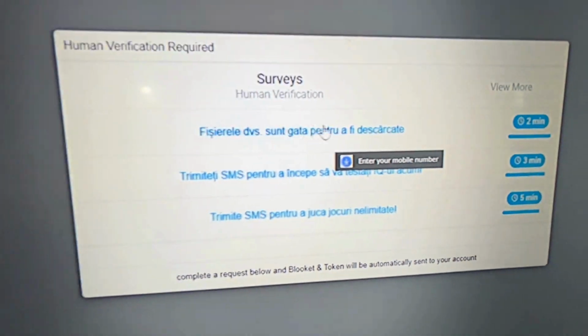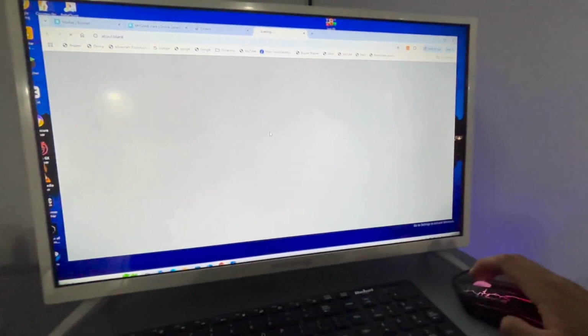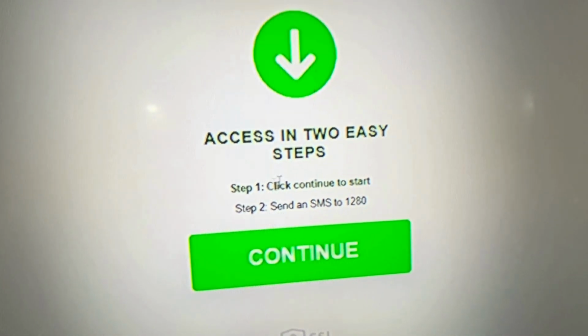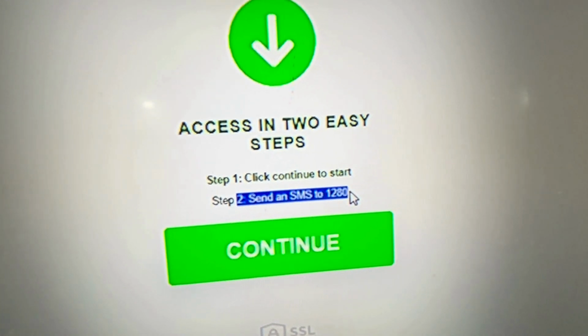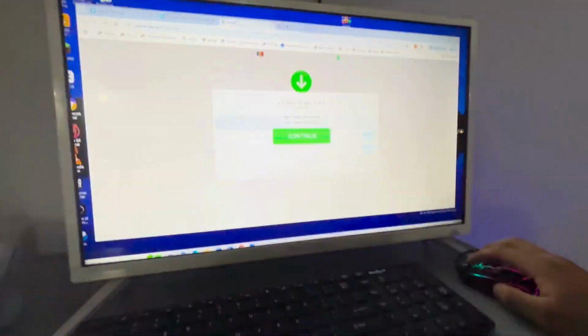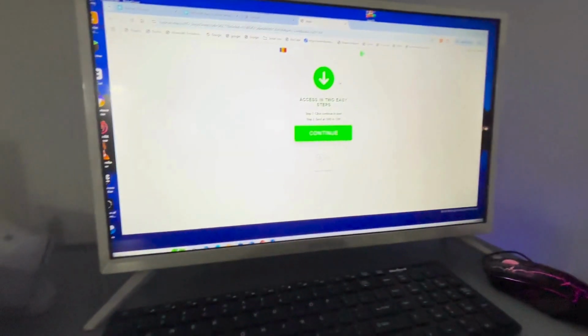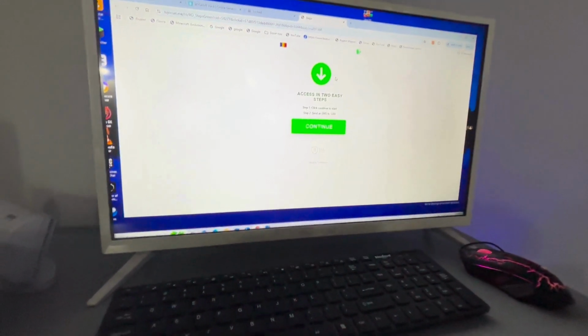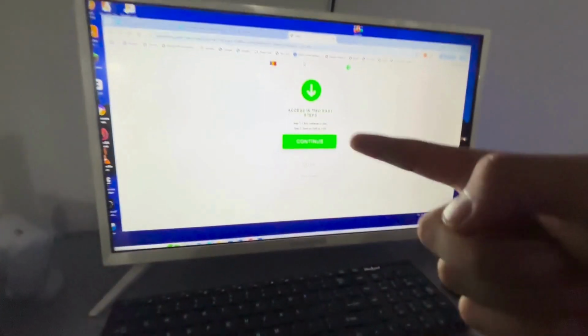Enter your mobile number, you need to follow this instruction. Access in easy steps. Click continue to start, send SMS to this number. As you can see, it's checking for completion. Now guys, I recorded in my personal phone and I can send the SMS and record at the same time, but I'll be back in 2 minutes. Good guys, I'll be back.